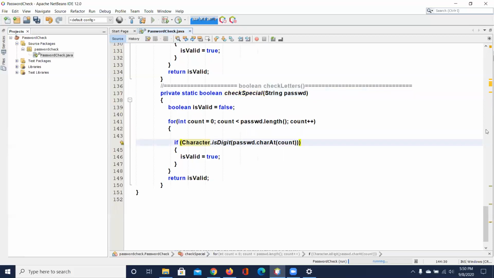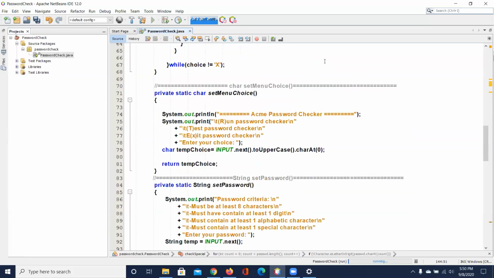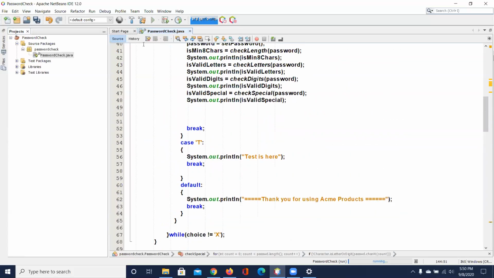And this will say is valid. Da, da, da. And right here, we're going to put if character is digit. No, we're going to say if it's not equal to, and if you look, there's one called letter or digit. So we're going to say is letter or digit right there. Because if it isn't a letter or a digit, what is it? Special character. There you go. So then if we go back up here, we already called it. It should print it out.